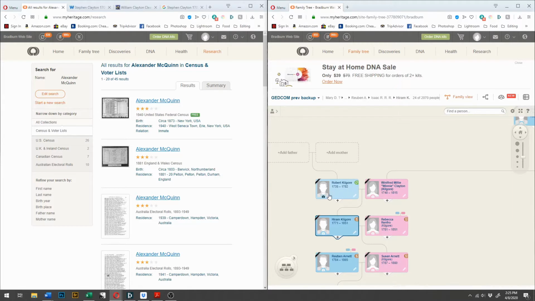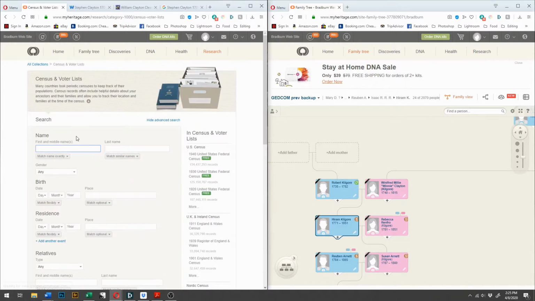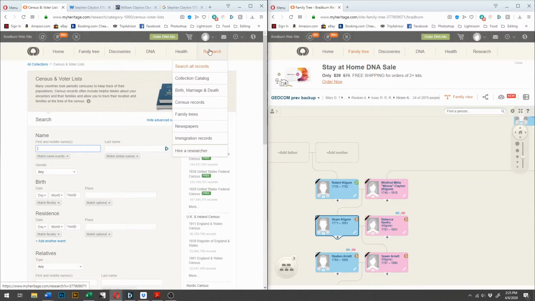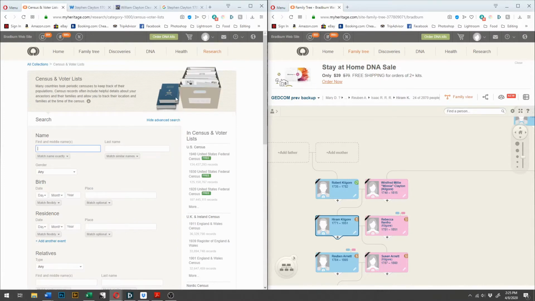I don't think you're going to be able to find him because the first census was in 1790. He died in 1782. But just in case that's wrong, I thought we could try to research him and just see where we get. Okay, so if you are working in MyHeritage, go to the Research tab and go to Census Records. And this will pop up here. And then just go ahead and fill in the information that you need.